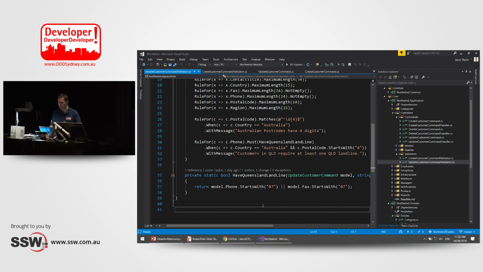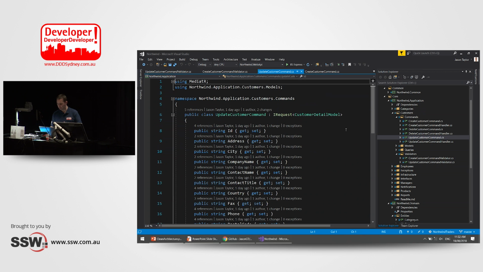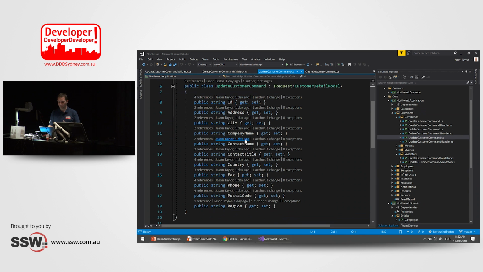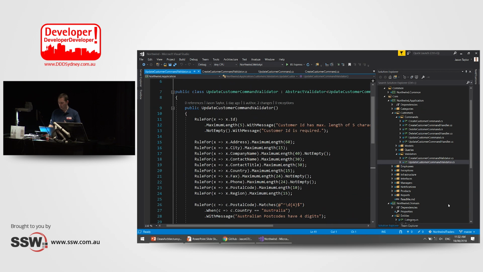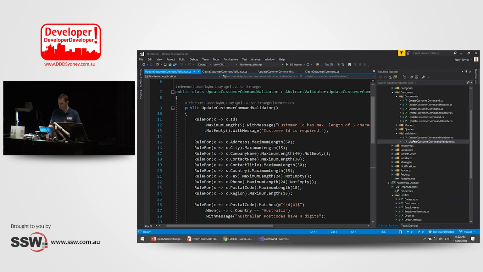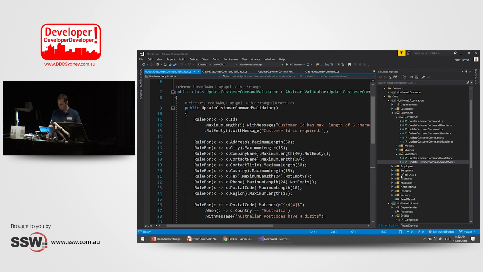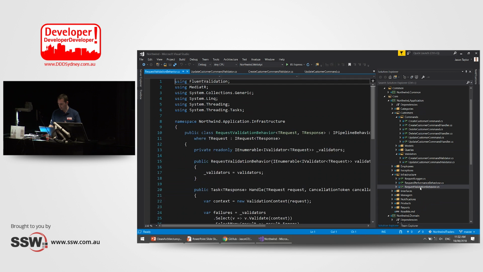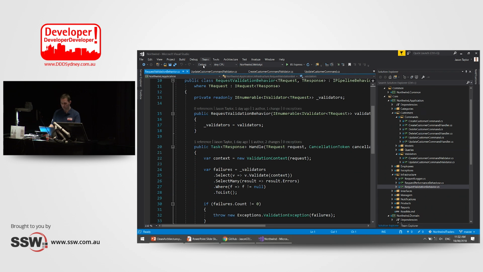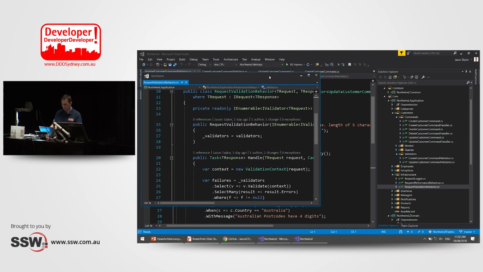So what I've done for this request, this is an update customer command request, and it includes all of the details to update a customer in persistence. So you can see that it has an associated validator, and I have a nice Mediator behavior in here that will validate that request, and it will validate it automatically.